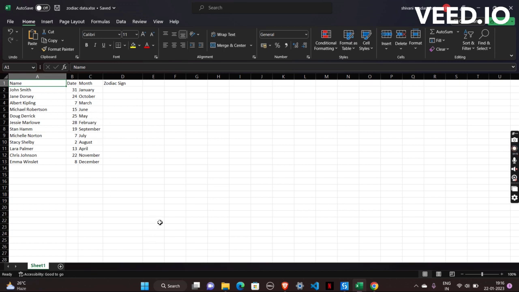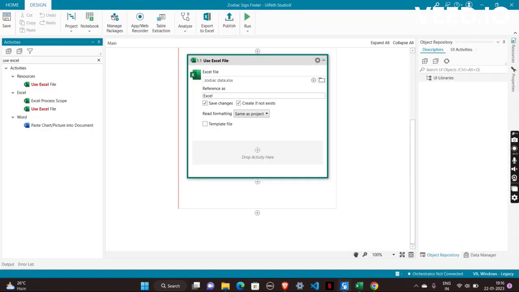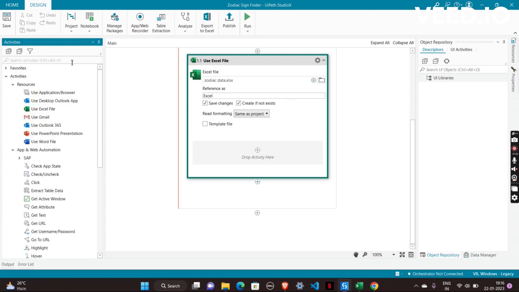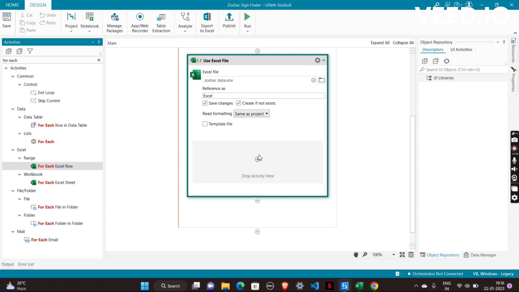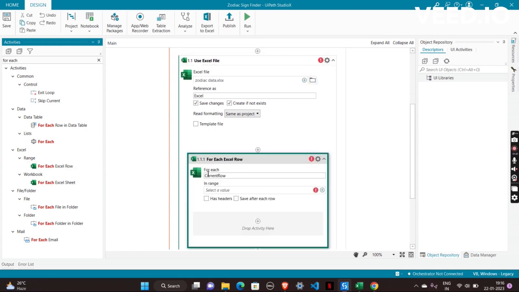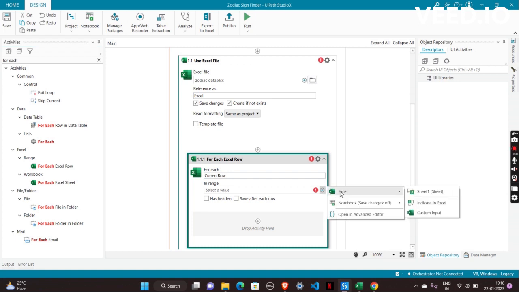Since we're using a repetitive process, that is multiple iterations, we'll be using the for each activities. There are various for each activities that are there. That is the simple For Each, For Each Email in Folder, For Each Excel Sheet, For Each Row in Data Table, For Each Folder in Folder, etc. And in this case, we'll be using the For Each Excel Row activity. So let's take that, for each current row in range, which will be Sheet1 in this case.